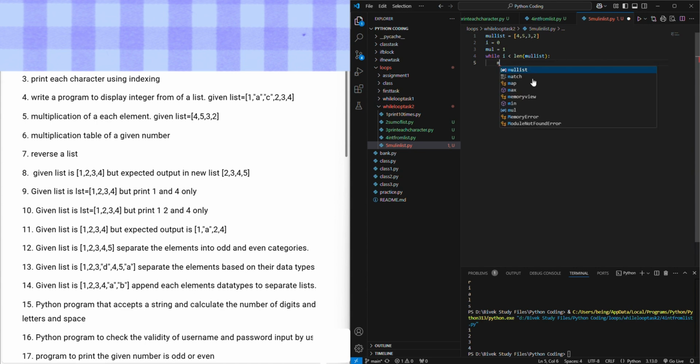So let's multiply. To multiply we use a star sign, and I will choose to go for multiply asterisk equals to assign it directly. I'm going to set the mul list. In the mul list I will pass the index i, so multiply itself to the mul list with the index i. Now we have to use the increment, of course, which will increment.